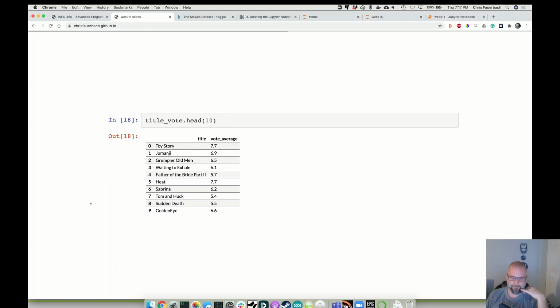And so since it's a data frame, I can do the same head function. There's a tail function. There's a whole bunch of functions we'll talk about. But in this case, since I only had the title and the vote average columns, that's all I get back. So I can see Father of the Bride Part 2 only got a 5.7 rating, which I'm surprised at because it's a great movie. I actually don't remember Father of the Bride 2. That's probably why it's a 5.7. Toy Story, 7.7. Jumanji, etc. So far, it seems pretty simple.